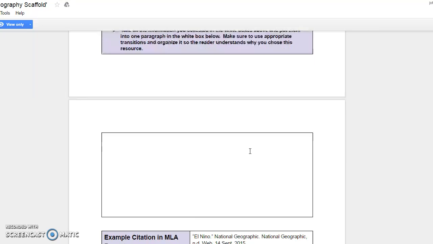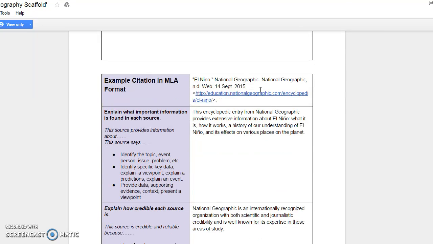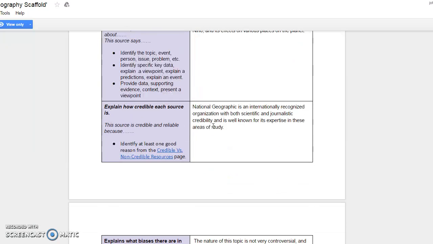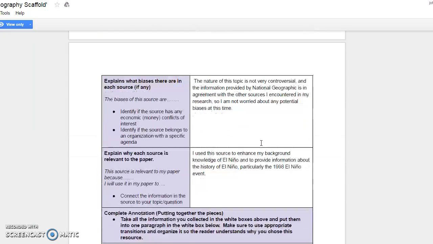So real quick before we finish off, let's take a look here. This is the scaffold for the annotation we just went over about El Nino. Here's the citation in MLA format, and here's that first part that I showed you guys. The encyclopedic entry from Nat Geo provides information about El Nino, what it is, how it works. There's that first piece. What's the source saying? How credible? Here's where they say Nat Geo is an internationally recognized organization with both scientific and journalistic credibility. So they're telling you who they are and why they matter.